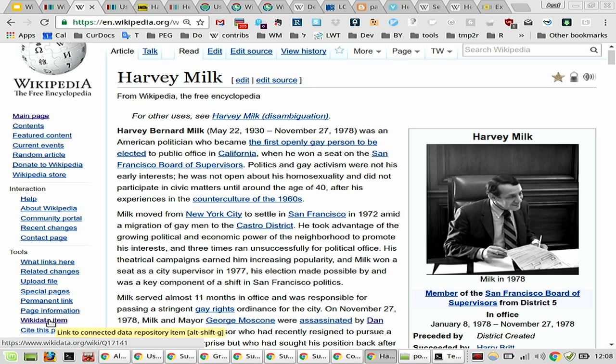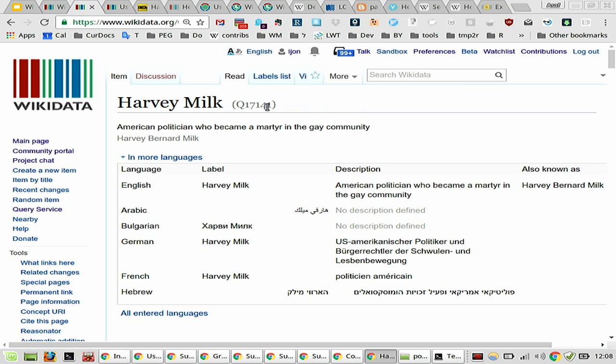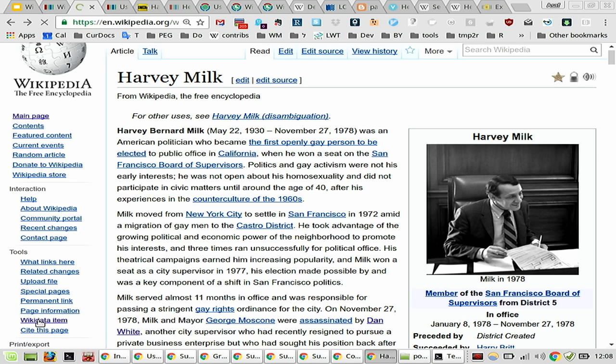Okay? That Wikidata item is a link that takes you to Wikidata, to the entity, and there you find the number. You don't even have to click it. I mean, the URL itself tells you the number. The number, you see, is wikidata.org/wiki/Q17141. Okay, so that was an excellent question. Other questions? Yes.